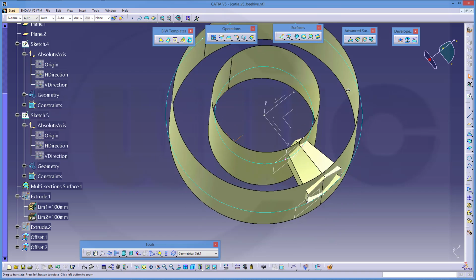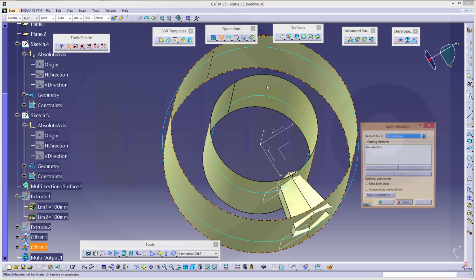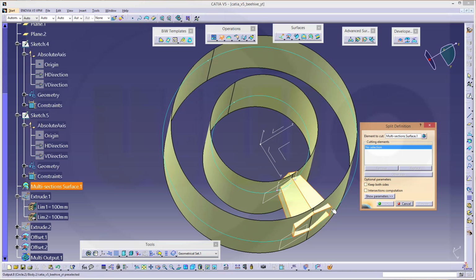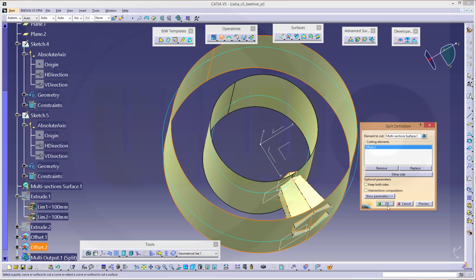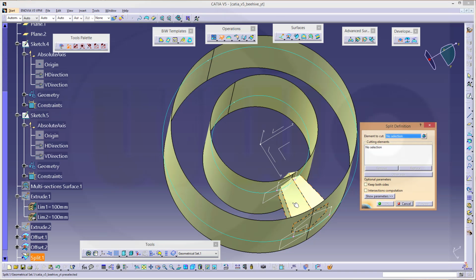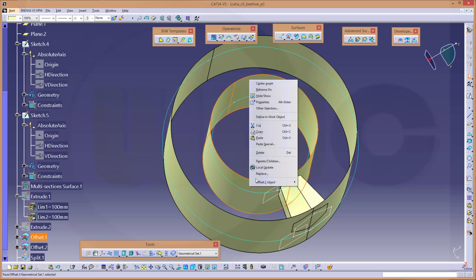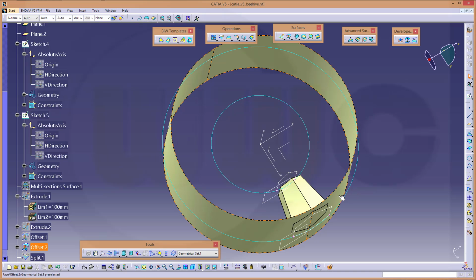Now let's split. Where's my, there it is. Split this one with that one. Okay. And again, split this one with that one. Okay. Hide and hide.